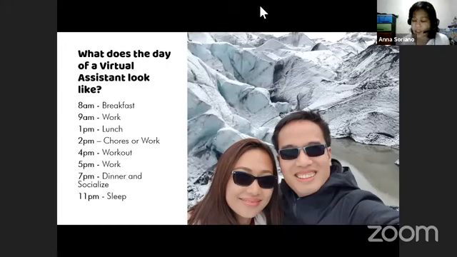Hindi ka lang nag-Facebook. May evidence na nag-work ka. Dota or nag-Fortnite.